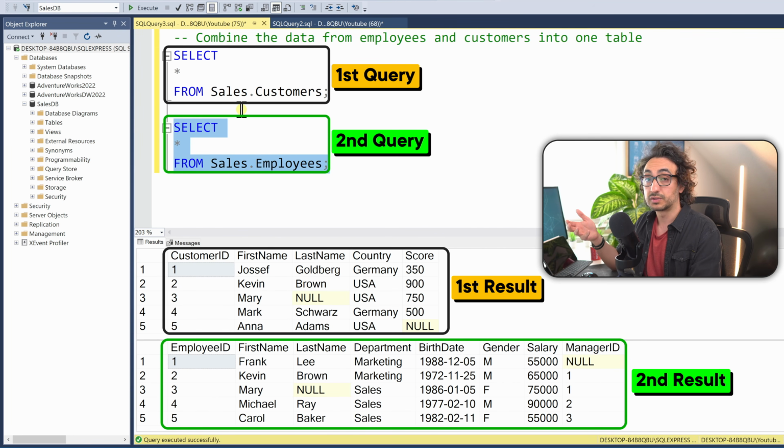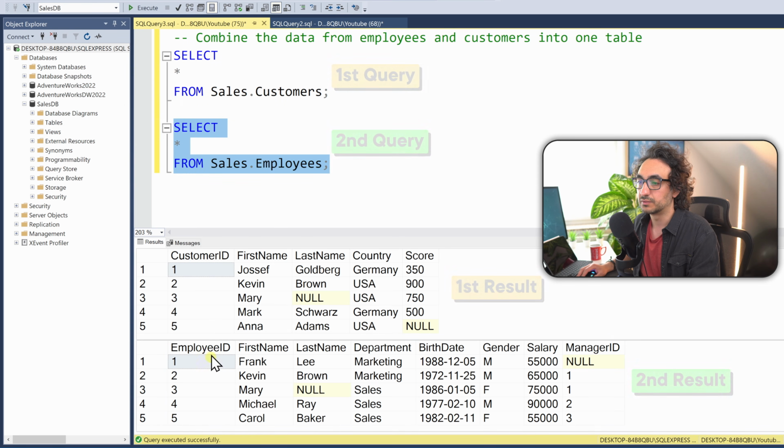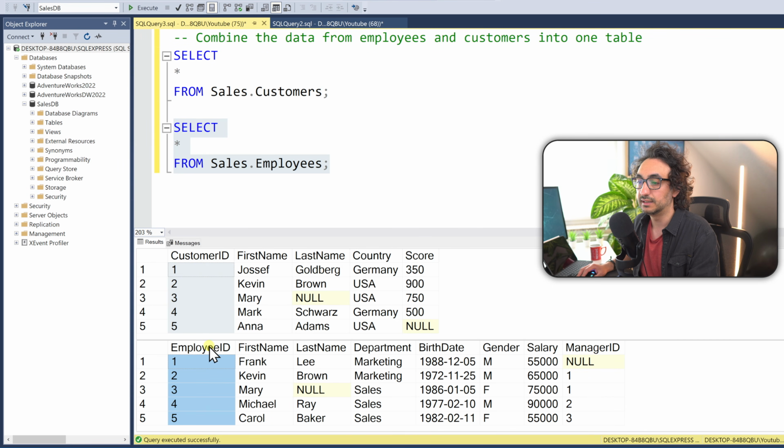I just want to explore those two tables in order to understand how I'm going to map this information. So now if we check those two tables, you can see that both of them have IDs. So we can map those, right? Both of them also have first name and last name. So that means I can map the first name and last name together. Now in the customers we have country, but we don't have this information in the employees, so we have to ignore it. And we also have score here, where we don't have a score for the employees. That means I can map three pieces of information between the customers and employees.